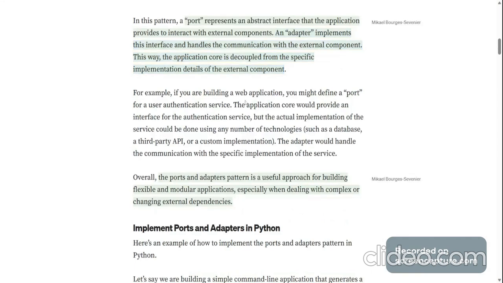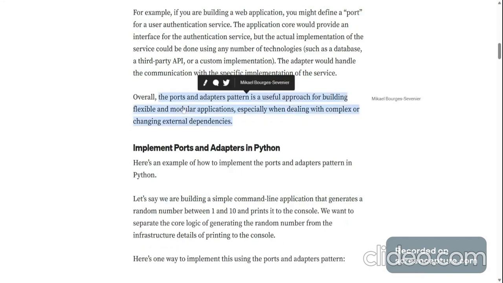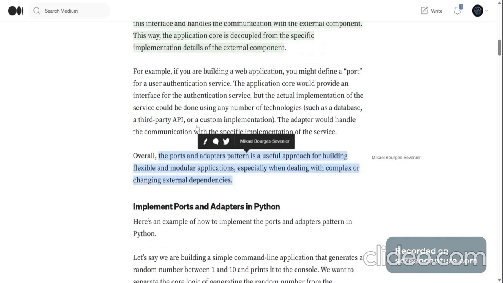For example, if you're building a web application, you might define a port for a user authentication service. The application core would provide an interface for the authentication service, but the actual implementation of the service could be done using any number of technologies, such as a DB, third-party API, or custom implementation. The adapter would handle the communication with the specific implementation of the service. Overall, the ports and adapters pattern is a useful approach for building flexible and modular applications, especially when dealing with complex or changing external dependencies.